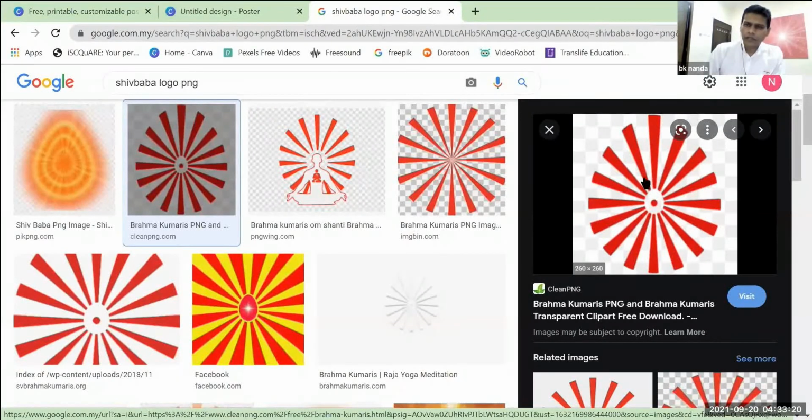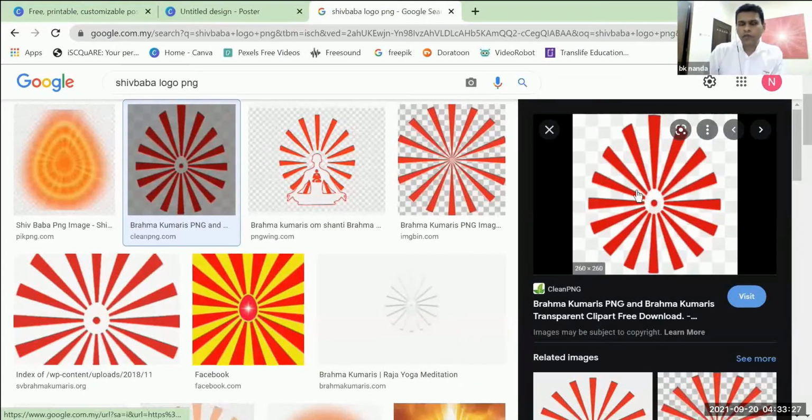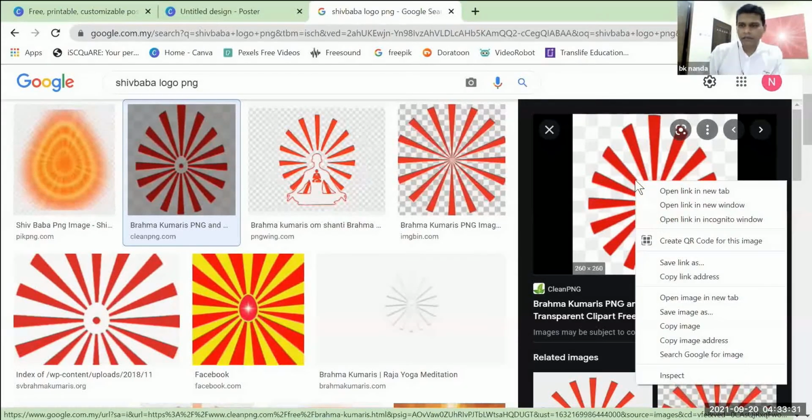Good. So now I'm going to right click on it. Hopefully it works. Copy the image. Now, in case you want to have a personal copy in your laptop, then you right click and then you can save image as in your laptop. Okay, you can also do that. But right now, I'm just going to put it into my Canva.